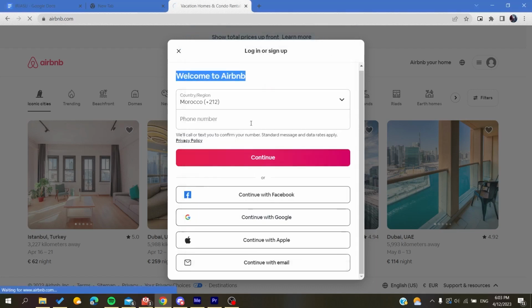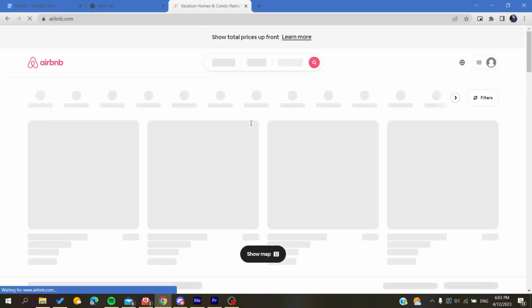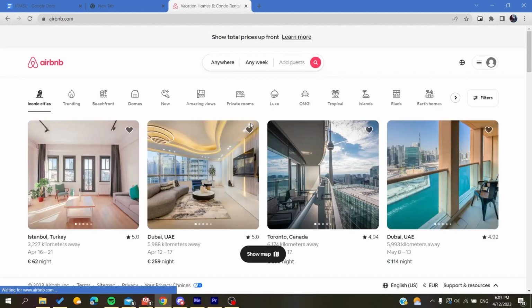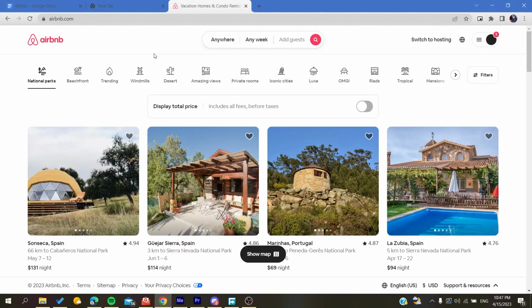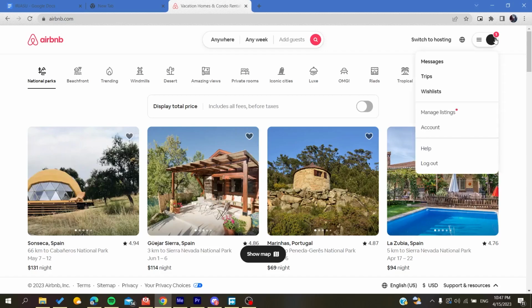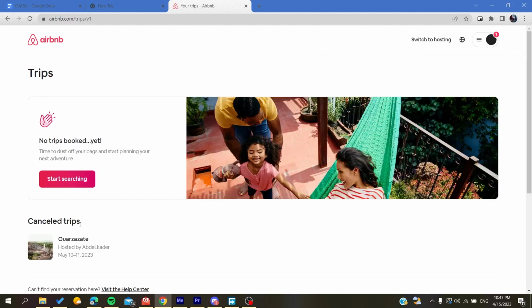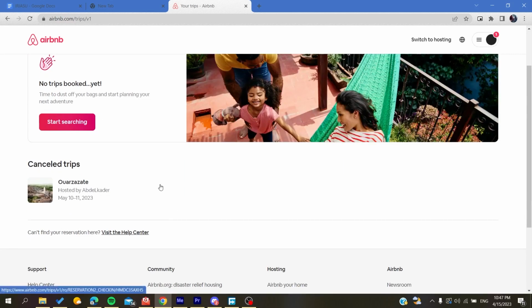So basically when you create your account, all you need to do is to log in to your account and then just follow these simple steps. After you have logged in to your account, all you need to do now is to go to your trips. So you need to click on your profile, go to trips, and here you will find the trips that you have just reserved.